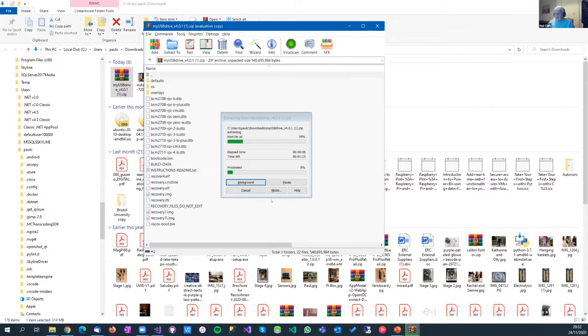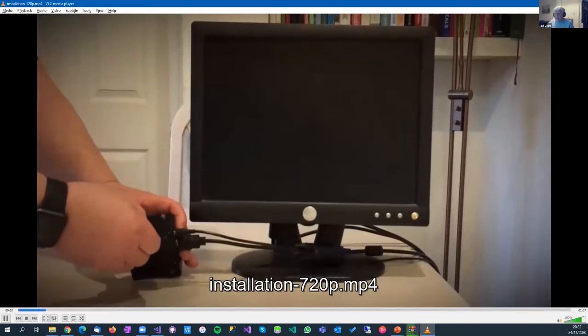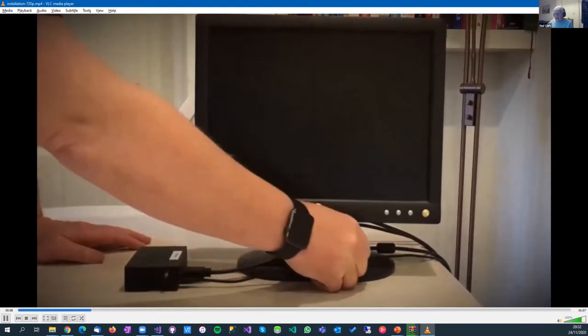I won't bore you watching. You all know how zip works, or how WinZip works. So basically, I just copy the file to the SD card, and when it's finished, all you have to do is unplug it from your computer and plug it into the Raspberry Pi. I've got a little video I did earlier, quite a bit earlier actually. Here I'm just putting the SD card in and turning on the Raspberry Pi.